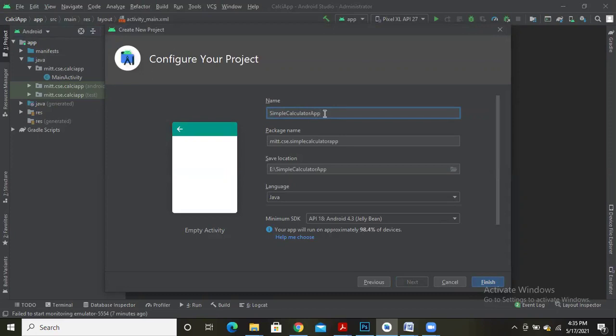You will be shown a package name and the location where the project is going to reside by default. The language I have selected for application development is Java, and the minimum SDK (software development kit) selected is Android 4.3 Jelly Bean, which makes sure that an application developed with this version is going to be accepted by approximately 98.4% of Android devices globally. Click on Finish.